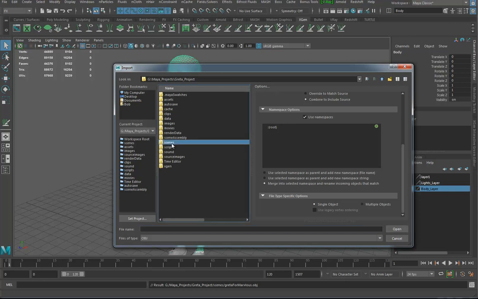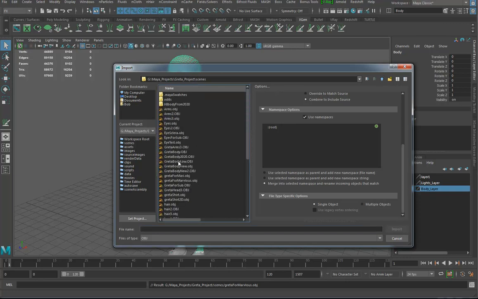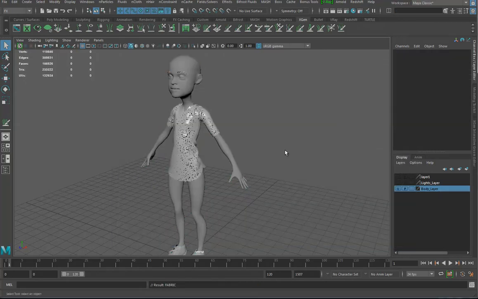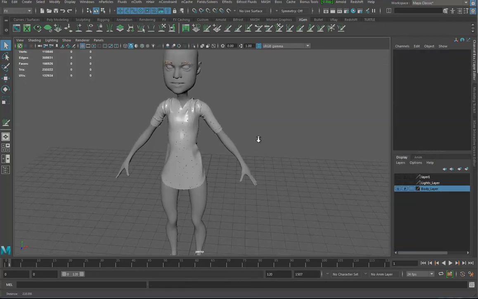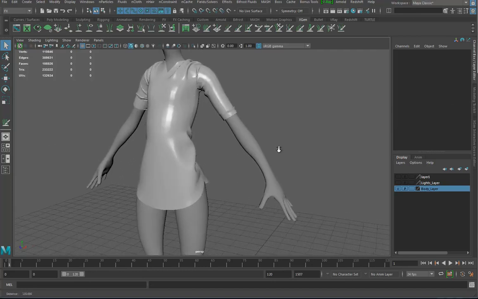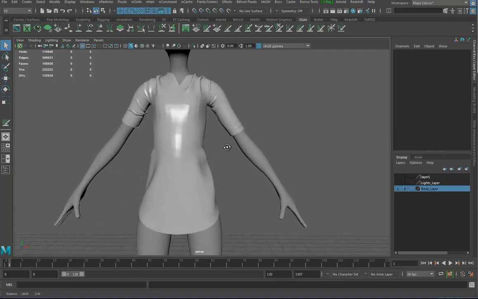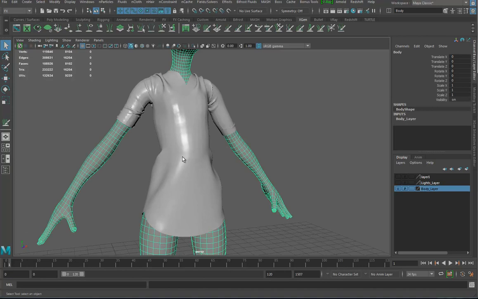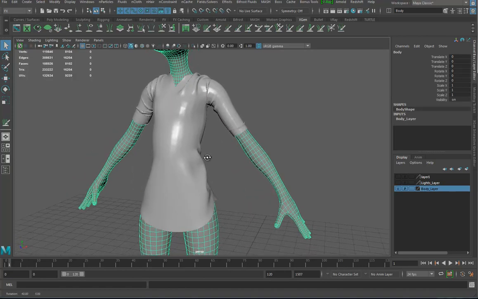Then I'm going to go into scenes. I kept it in scenes. Maybe this is messy, but whatever. That's what I did. Shirt. And I'll hit Import. There we go. We've got the shirt. Okay. And again, you can kind of see that faceting that I was complaining about earlier because I should have smoothed my mesh. But whatever. That's the way I did it.